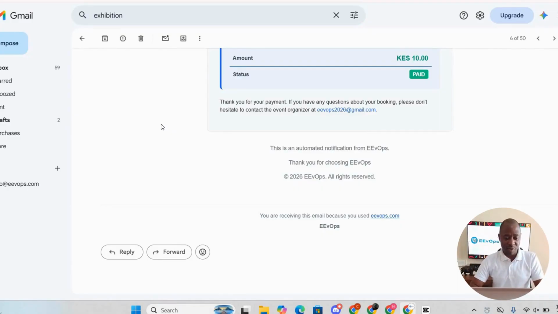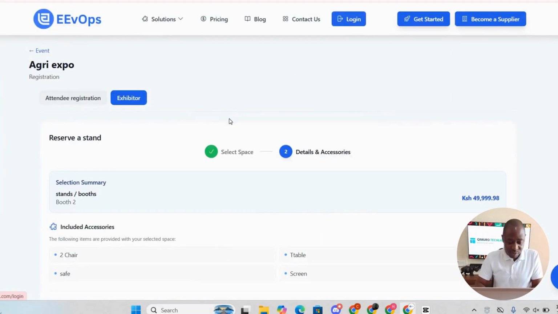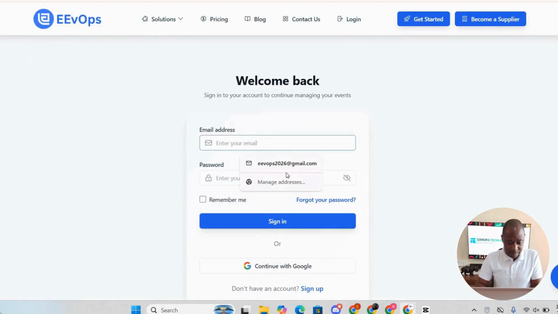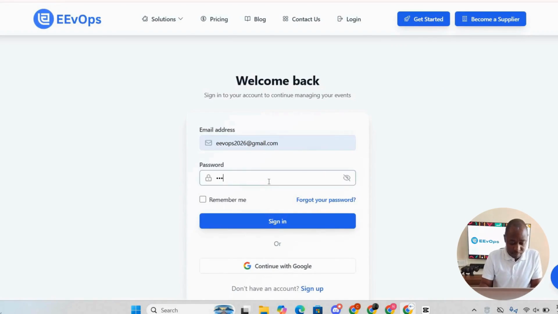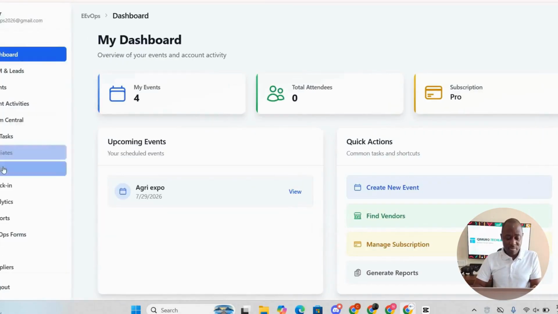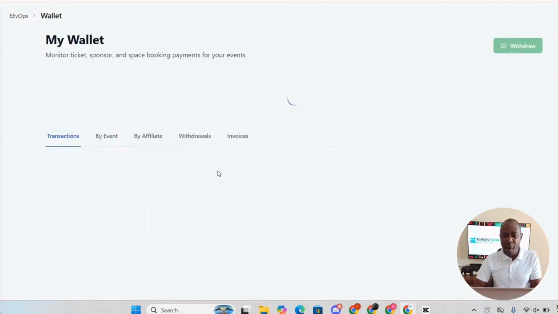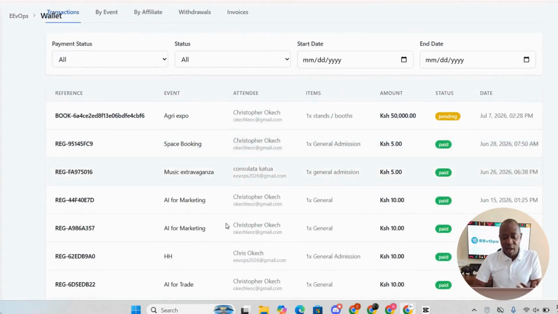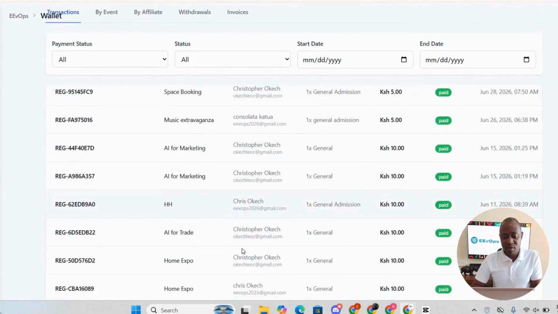So as an event organizer, when you go to your own dashboard and you go to your wallet, you will be able to see who has paid and who has made registration.